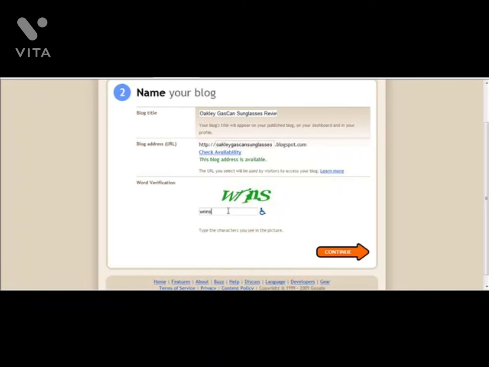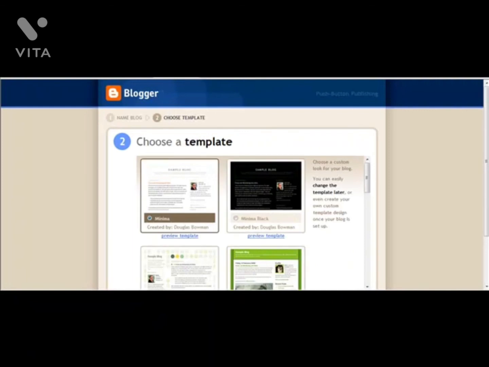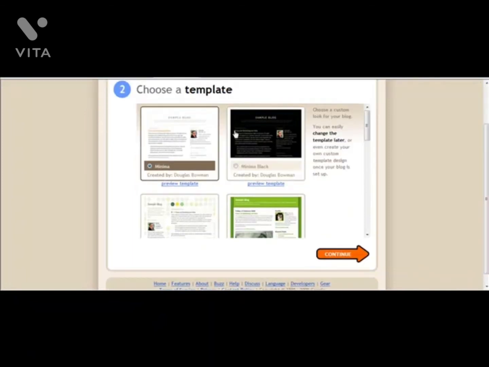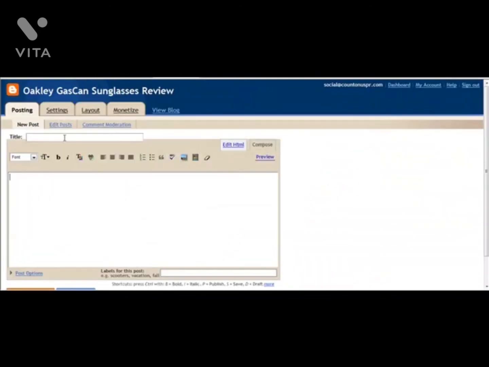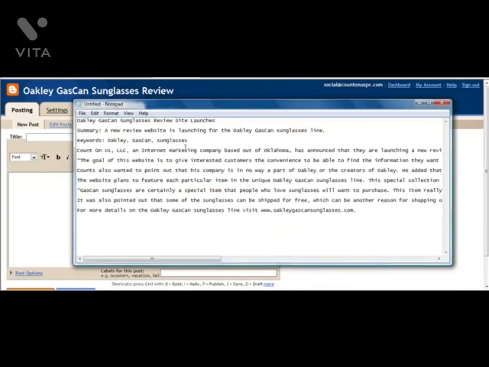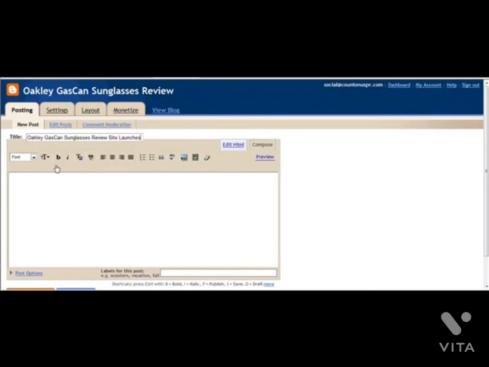Then just go through their word verification and hit continue. And then the next thing you want to do is choose your blog theme. I recommend this first theme, it's usually pretty good. And then choose start blogging. Now it's going to take you right here to your first post. So this is right where I would submit that press release that you already wrote. It's important that you're getting more exposure out there and more possible backlinks to your website.